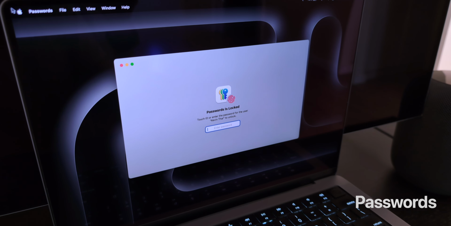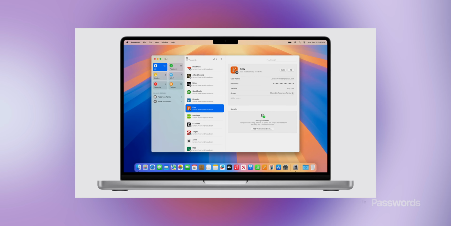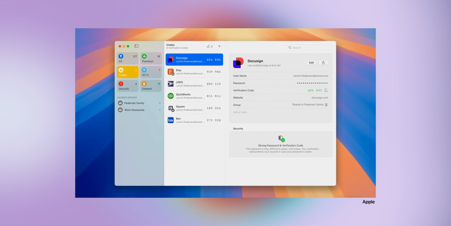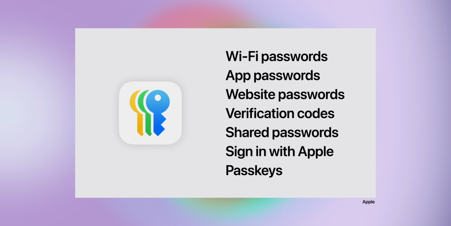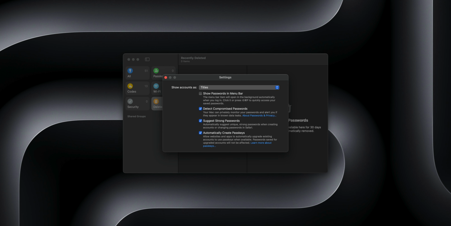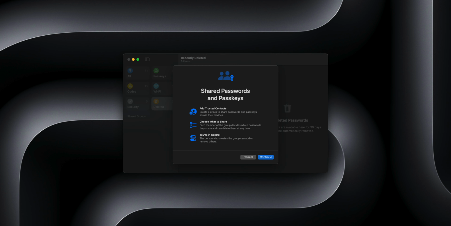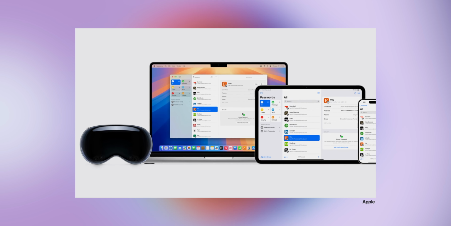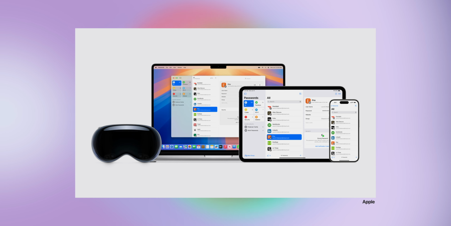Passwords is another new app coming to macOS Sequoia. It's basically the password section from Safari and Keychain Access, but more user-friendly. You'll be able to access all your usernames and passwords, verification codes, passkeys, and Wi-Fi information. The app will also notify you if your passwords aren't secure or if they were in a data leak. You can even share passwords with your most trusted contacts. The Passwords app is also available on iPad and iPhone and will sync across all of your devices, including Windows.